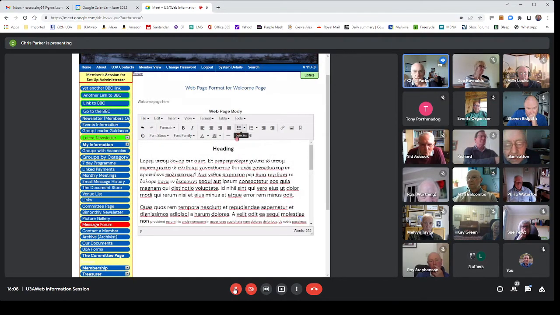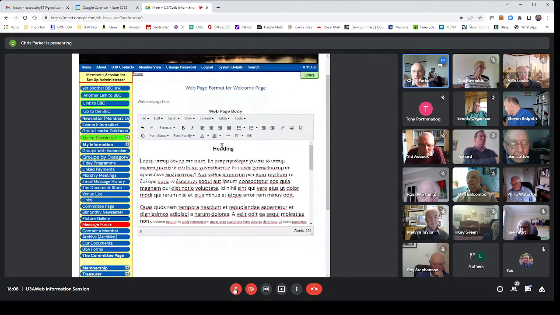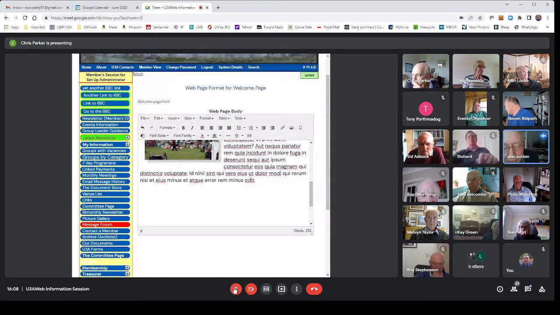I think, obviously you've got things like standard text things like bullet lists and indents and things which are available on this top line here. Is that what people wanted to see? Are you happy with that?